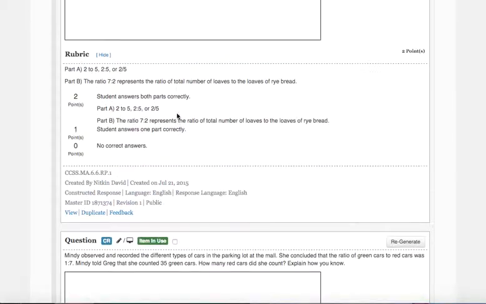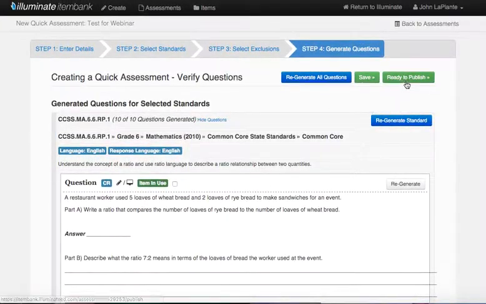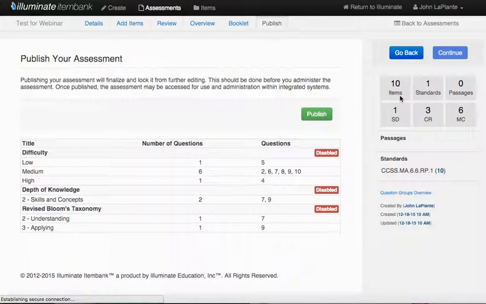So I'm going to scroll all the way back up to the top. And I'm going to click here, Ready to Publish. All right, so it says I have 10 items, 1 standard. I don't have any passages. This is a math exam, so you don't generally see passages there. All right, and then this gives me the makeup of those questions. I have 1 selected dropdown, 3 constructed response, and 6 multiple choice. So this shows you the makeup of that exam.